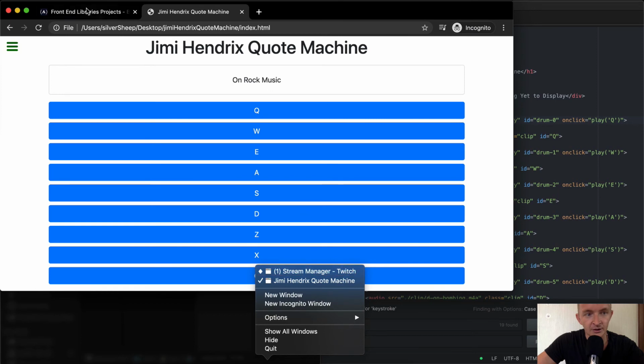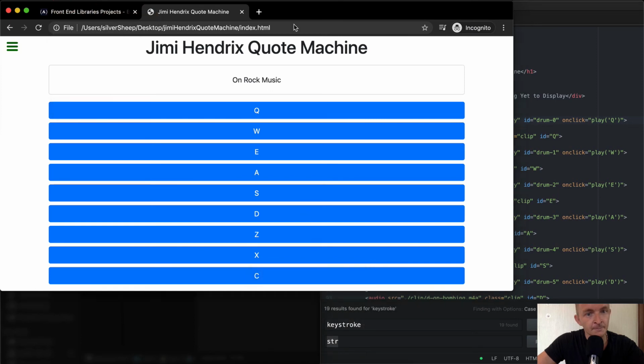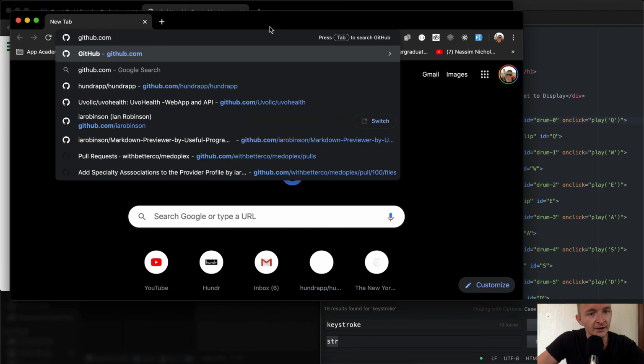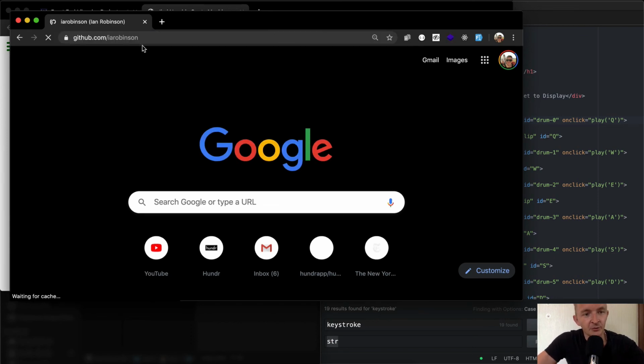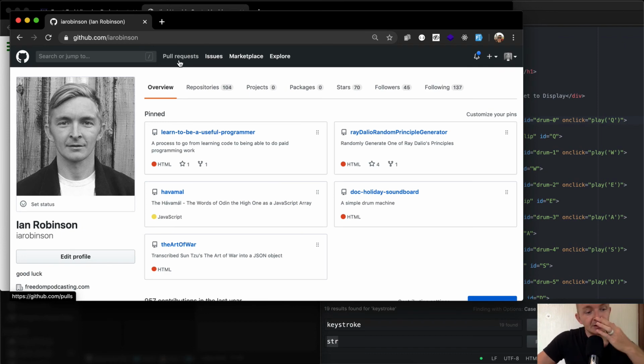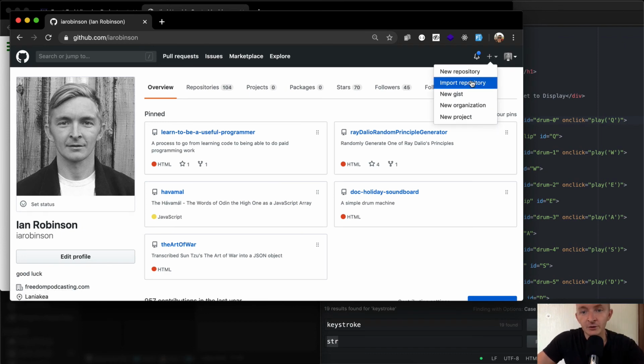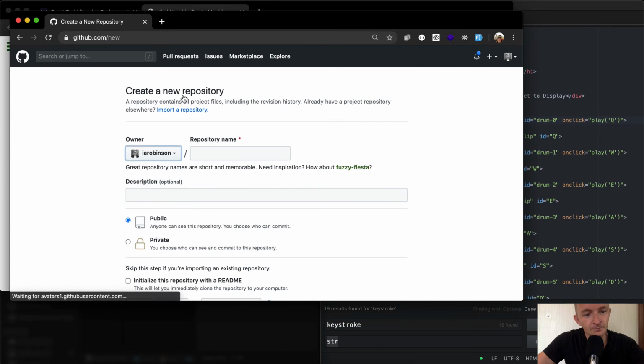let's see, I'm going to just open up a new window, and on GitHub, I can go to Ian Robinson. Okay, so this is just my GitHub page. If you're not signed into GitHub, you're going to need to sign in. But what I'm going to do is create a new repository. And then we're going to call this the Hendrix quote machine.